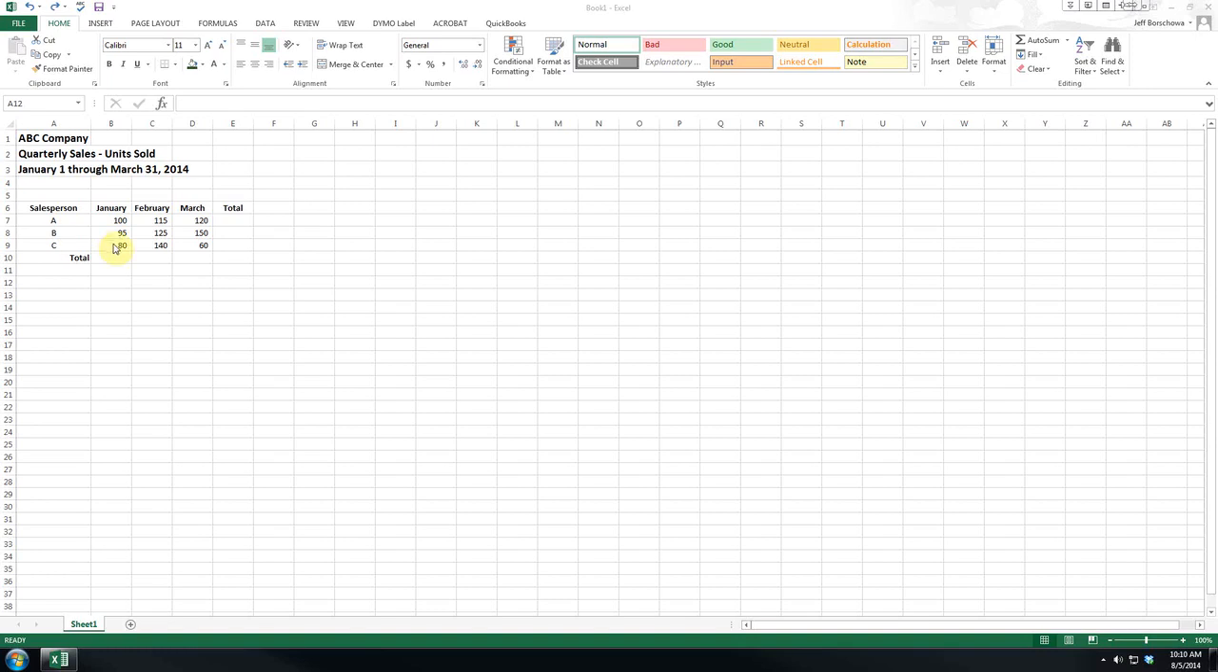In this section, we're going to show you how to use Excel's AutoSum feature in order to add up the values either in rows or columns.